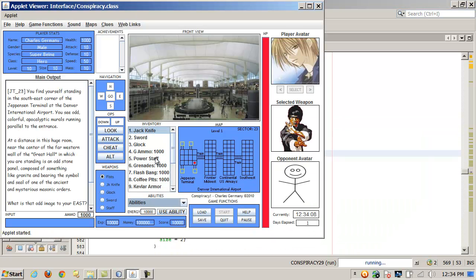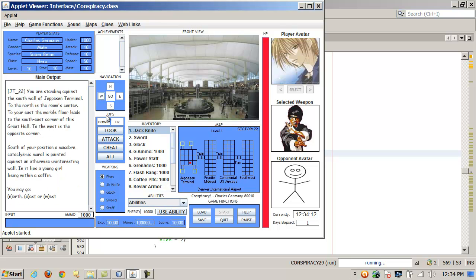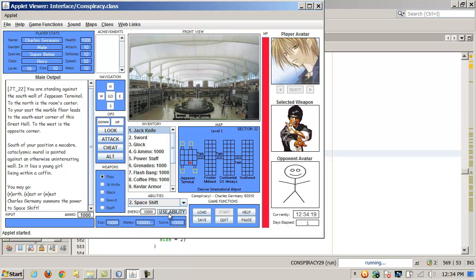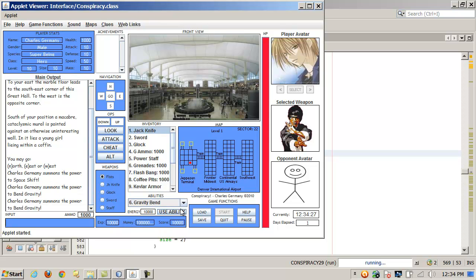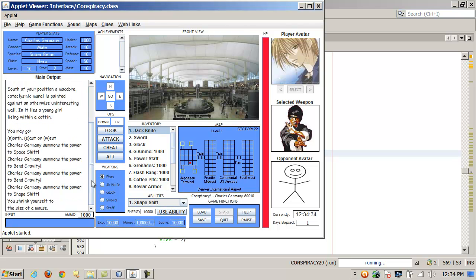And again, if we were to look at that in action here, let's see, I will space shift, and I'm just going to click on use ability. "Summons the power to space shift." That's all. Gravity bend: "Summons the power to gravity bend." And let's see, I'll do shapeshift. And here, it just plays a sound effect. "Shrink myself down to the size of a mouse."